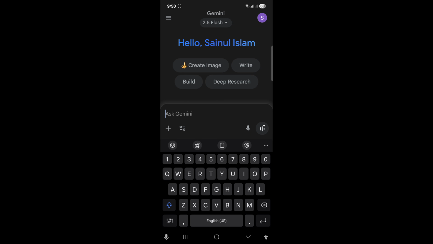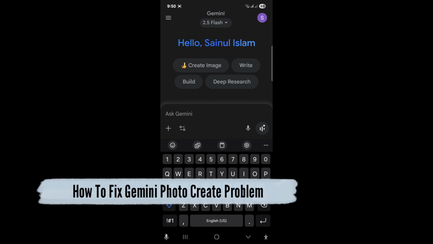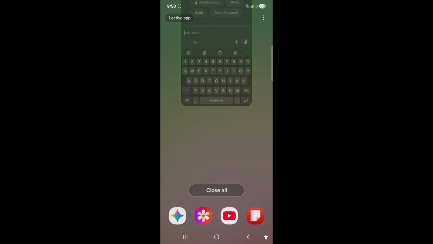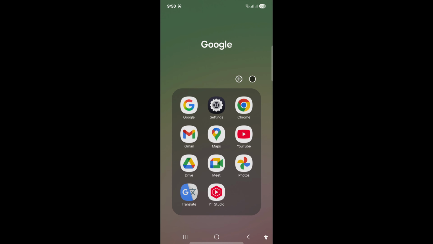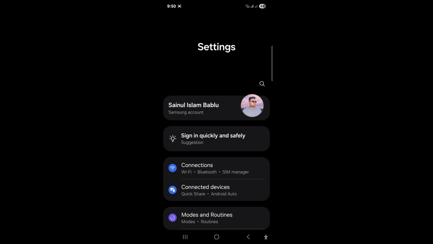Hi viewers, in this video I will show you how to fix Gemini Photo screen problem. So let's see how to fix it. Go to your cell phone setting and follow my step.